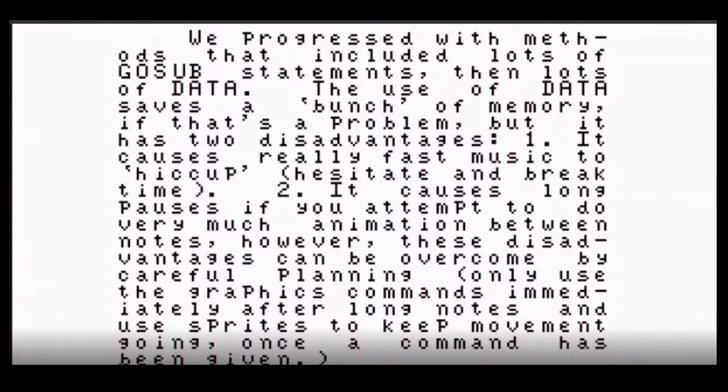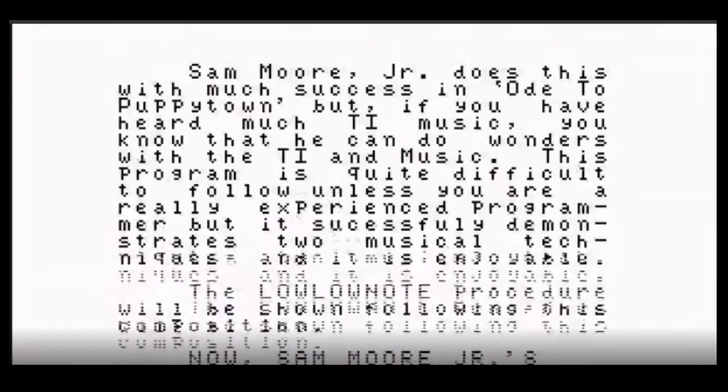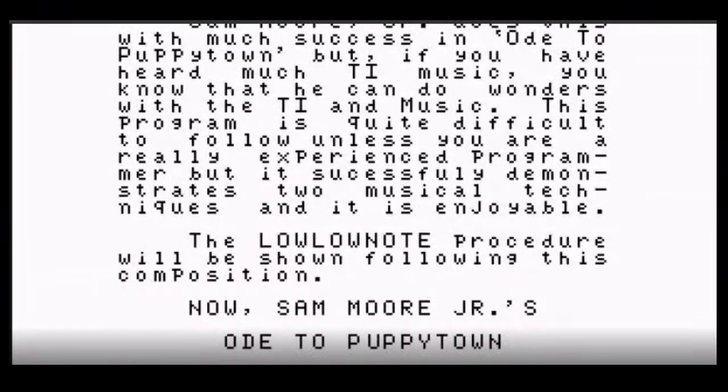Only use the graphics commands immediately after long notes and use sprites to keep movement going once a command has been given. Sam Moore Jr. does this with much success in Ode to Puppy Town. If you have heard much TI music, you know that he can do wonders with the TI.